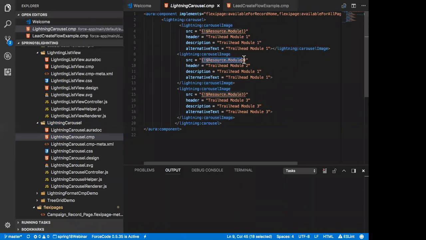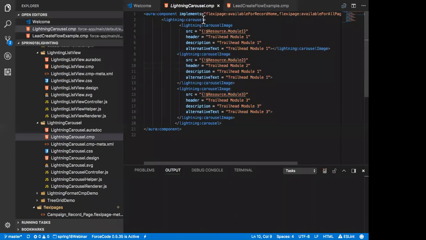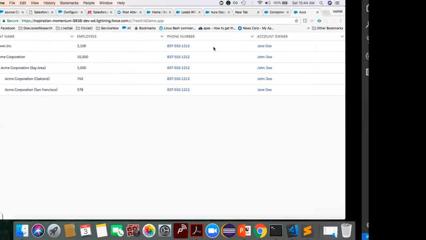You can reference them from any path. Basically, this is a path. Currently, I've stored some of the images in a static resource, right? And you can provide the header, description, and everything. It also has some other abilities, like you can auto scroll it if you want to make it automated. Let's see it in action.